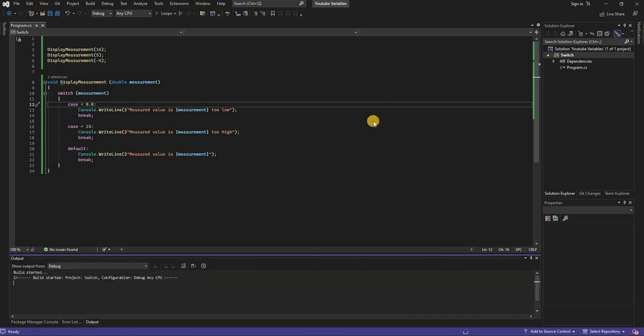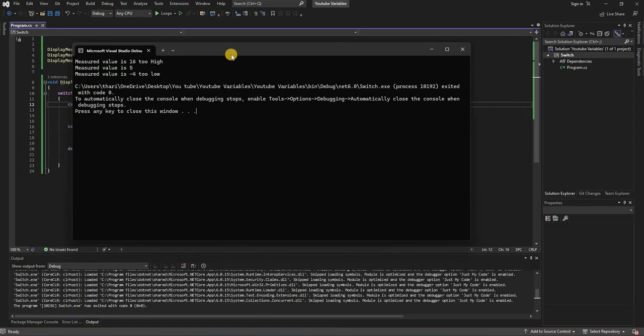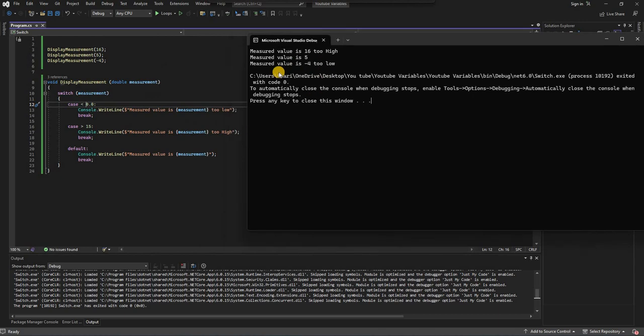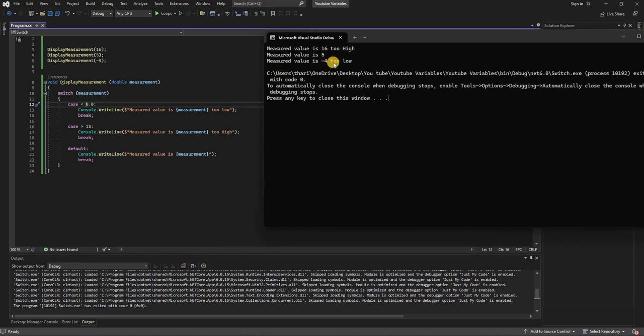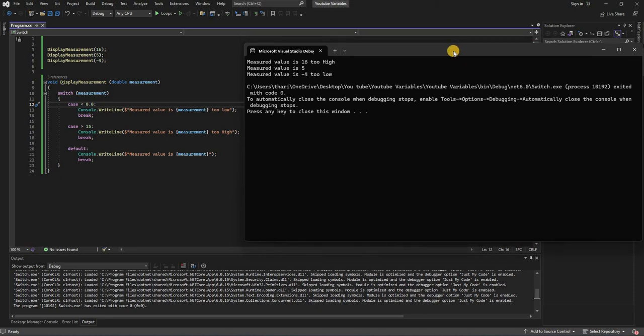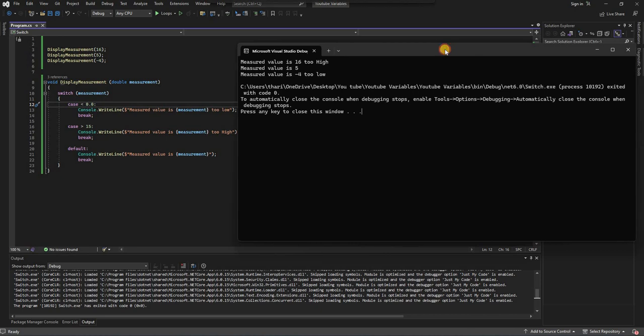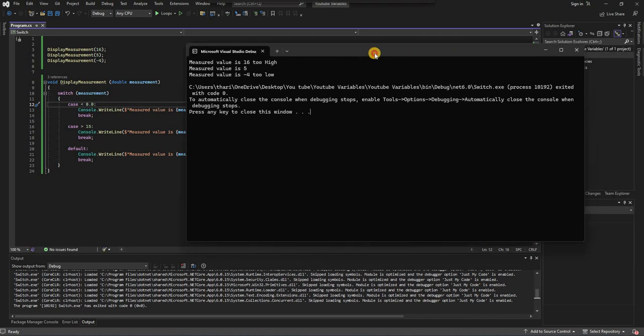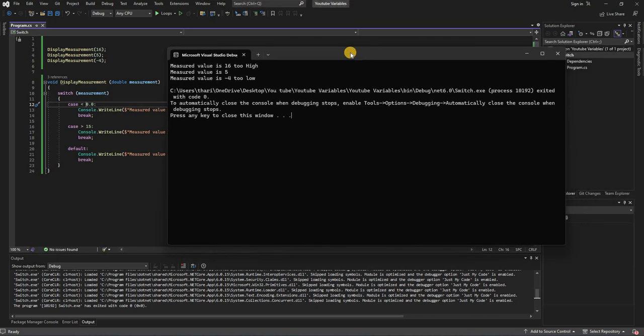We'll run. Oh, here, scan. Measured value is -4. It's too low. Measured value is 5, that means it's the default value. Measured value is 16, that means it's too high. Likewise, you can practice. There are a lot of exercises on the internet, so you can practice those switch statements, switch cases using breakpoints.